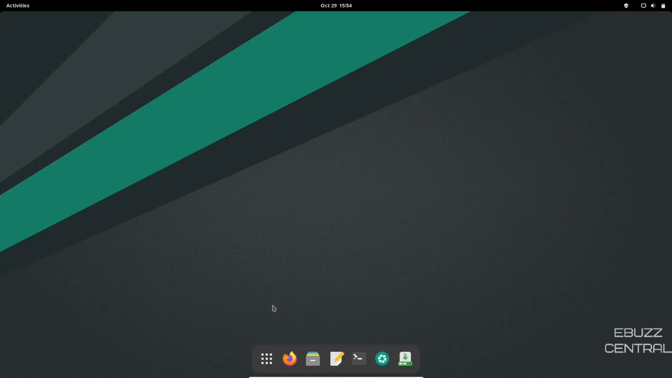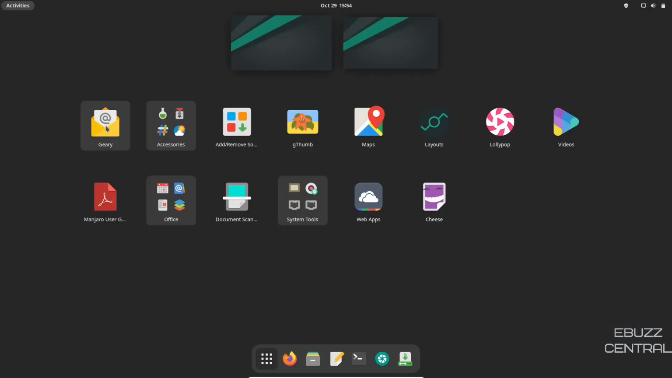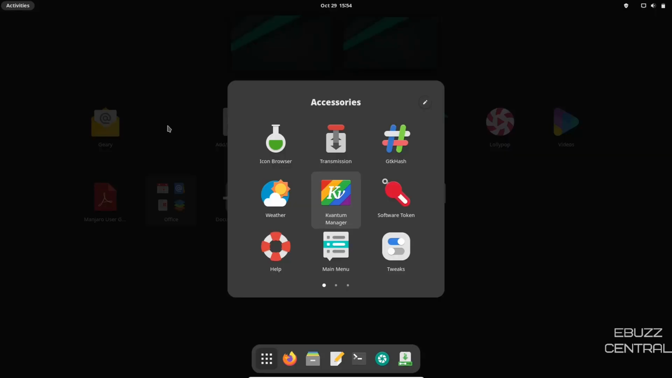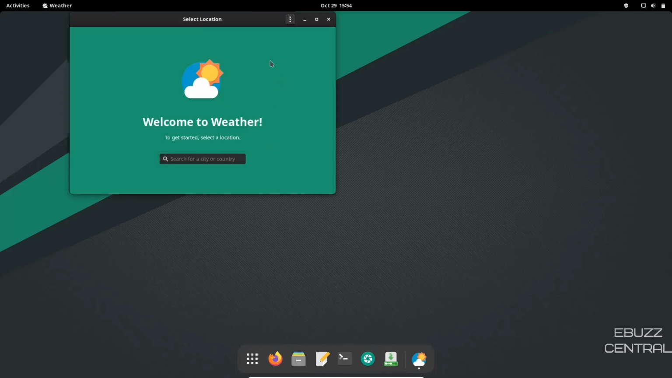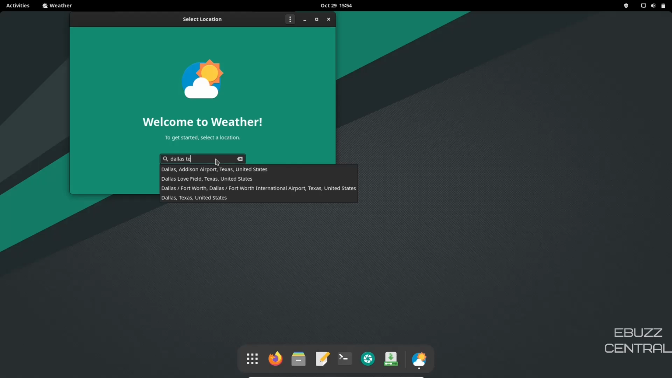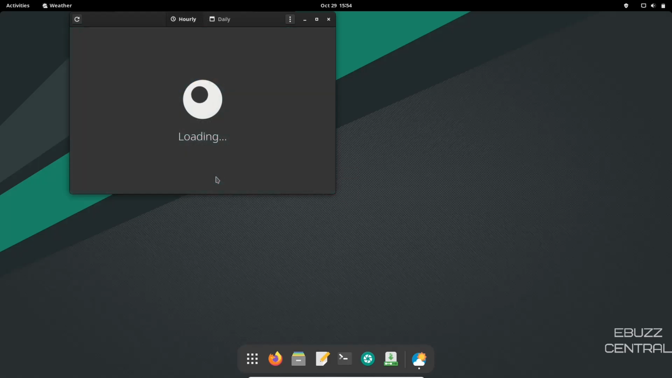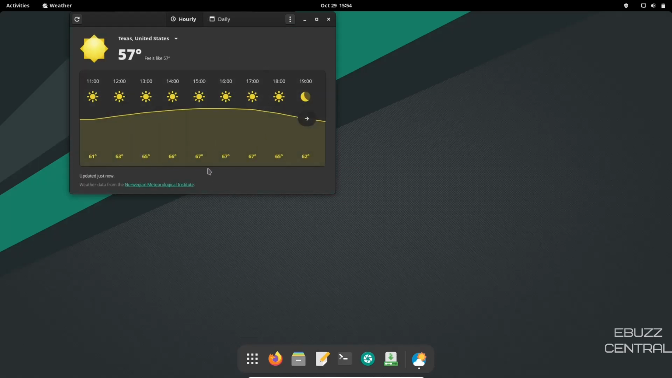Let's go ahead and check out some of the applications. You've got Geary Mail, a real good mail client. You've got accessories, which have icon browser, Transmission, weather. If you wanted to click on weather, it would bring this up, search for a city. I'll put Dallas, Texas. We'll go ahead and put Dallas Love Field. And then you've got your weather right there.